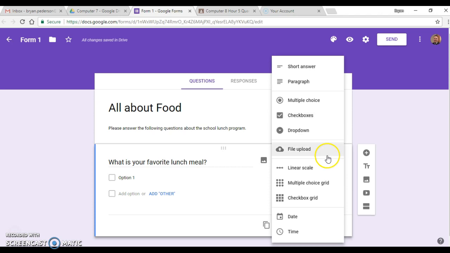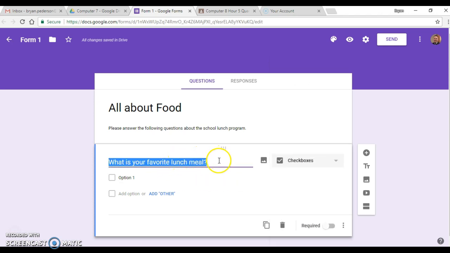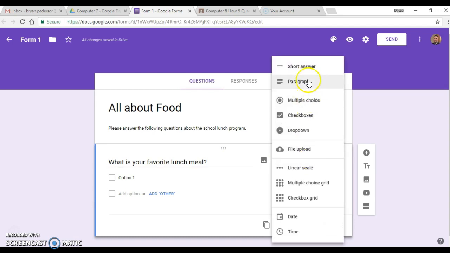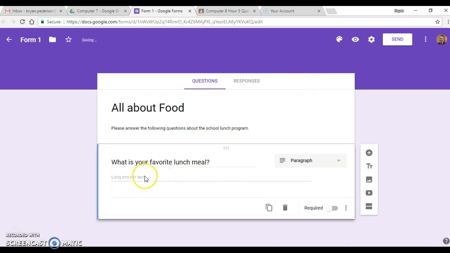A drop-down box is just a different style of question. I'll show you that too. A linear scale, you can rate something 1 to 10. So I'll show you guys some of these options, alright? So what is your favorite lunch meal? We're going to make this our paragraph question. So when people answer the question, they can type all about the meal they like, alright?